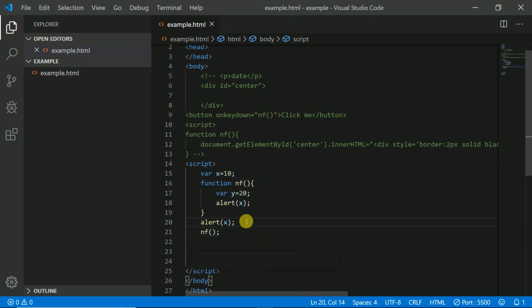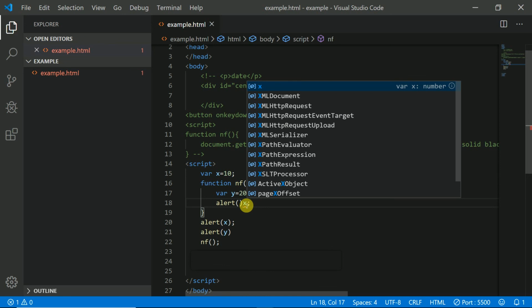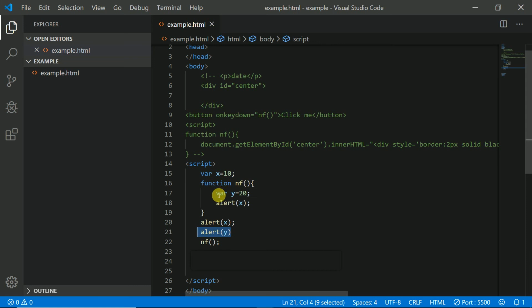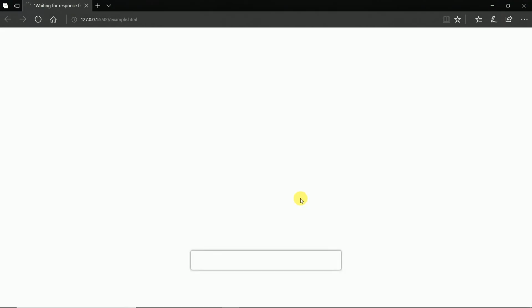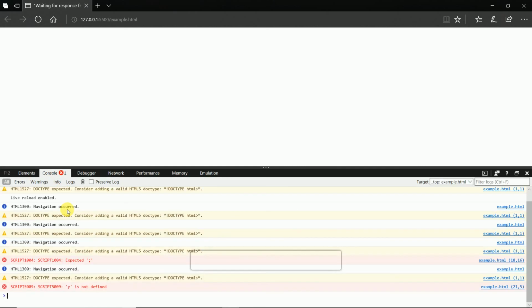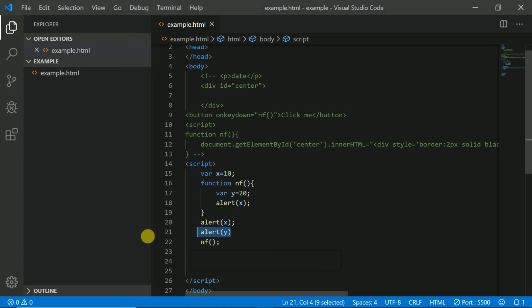But in this case, if I'm giving alert of y here, and let it be x itself here, and alert of y here. Actually y is a local variable and it cannot be accessed outside the function, it is accessible only inside the function. So we'll be getting some error in our console window, like y not defined. See, y is not defined because it is a local variable and it has local scope, so it cannot be displayed outside the function. But if we give this inside this function, it works.